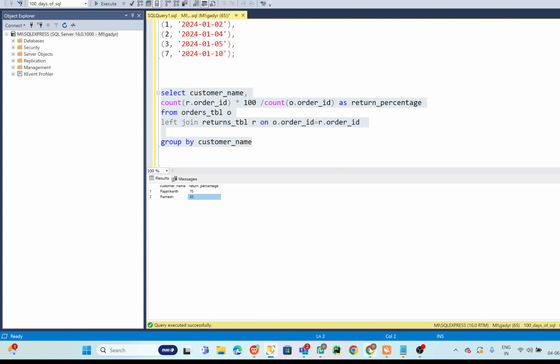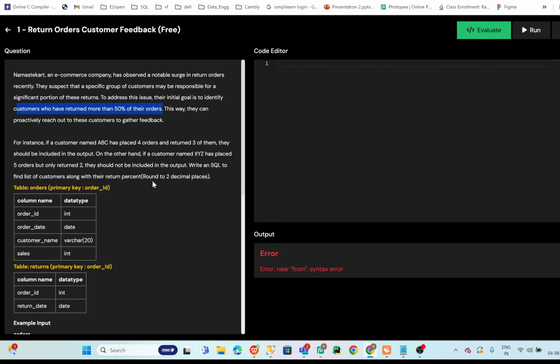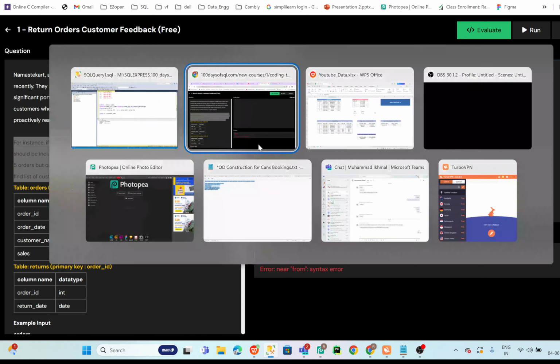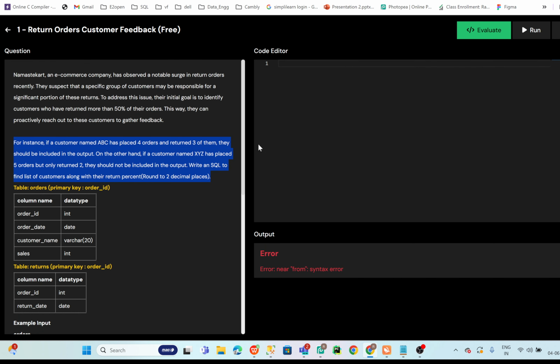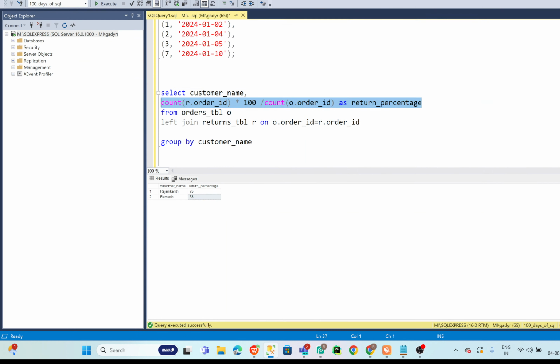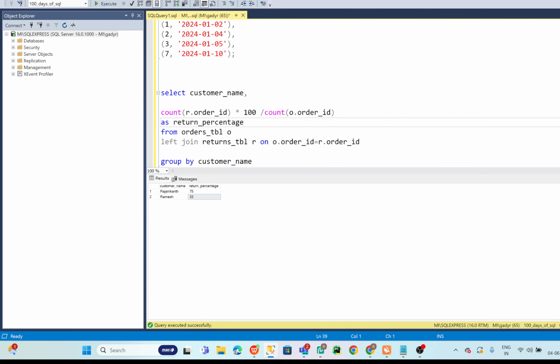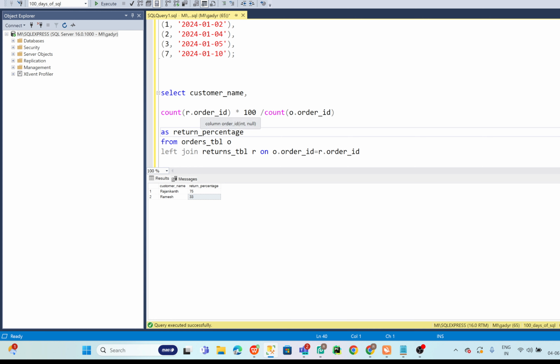But as per the question, if you observe here, they need to round to two decimal places. Basically, they need the decimal portion also. As of now, it is displaying only integer. So we need to generate exactly two decimal places. By default it is generating an integer value, right? So let me convert into a decimal value.